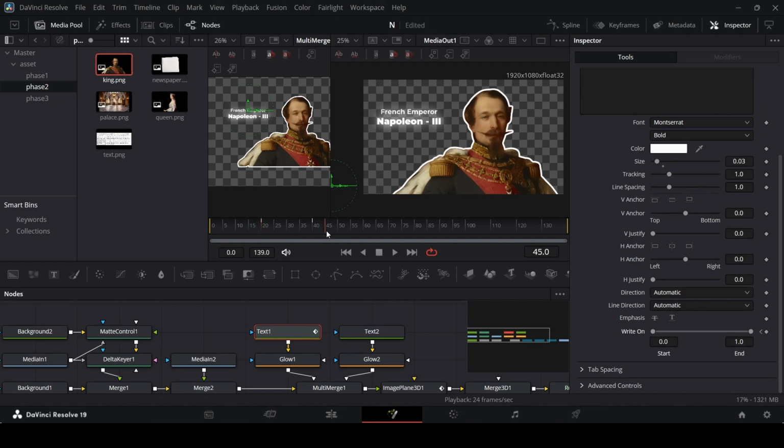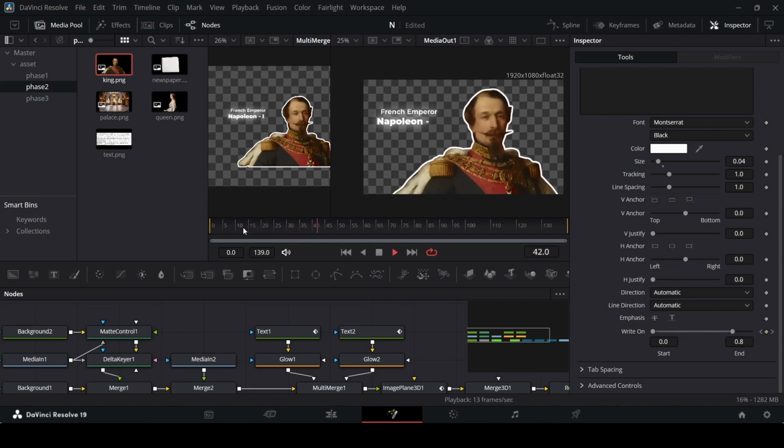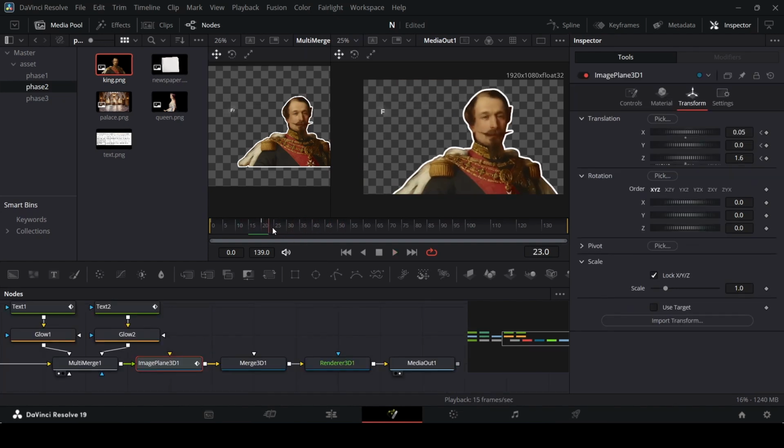And then right here at 45, let's go over to text 2, create a keyframe at write on, and then at 30, let's change this to 0. So if you play this now, this is how it will look. Right here at 20, when we have this text coming in, we also need some more animation for this image.